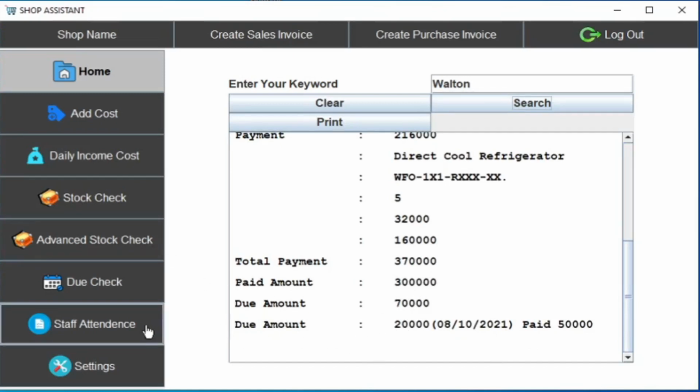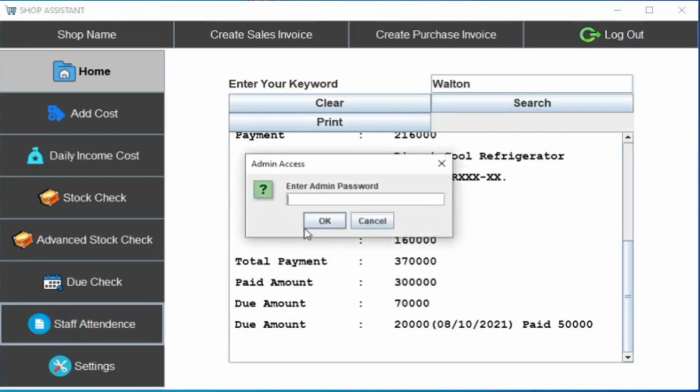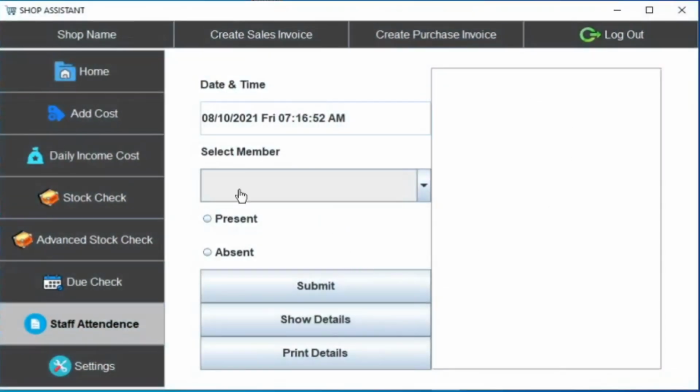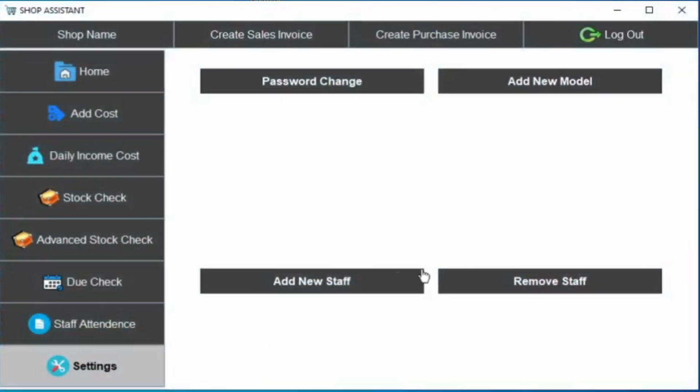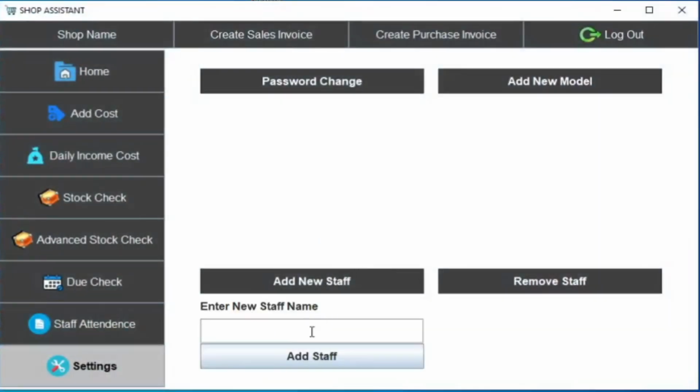Okay, let us go to the staff attendance. So the staff attendance and settings page can be accessed only by the admin. So here it requires a password. Okay, so we came here at the staff attendance. So in this section we do not have any members, so at the beginning we have to add some members. So go to the setting page, add new staff, we are ready.